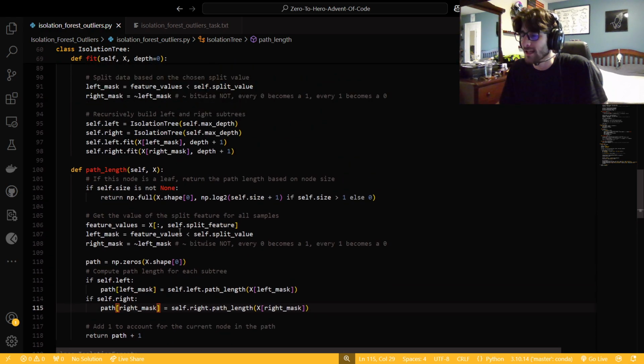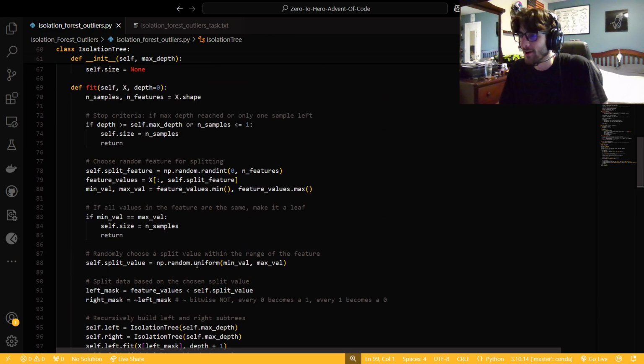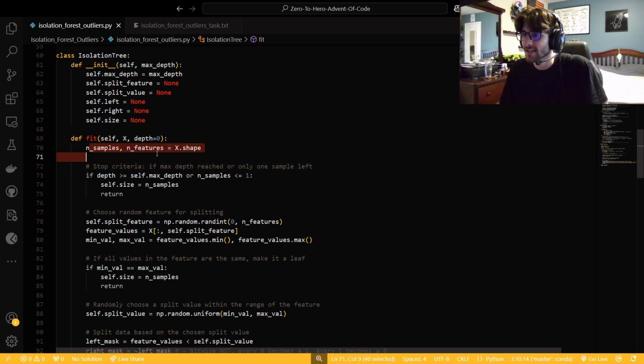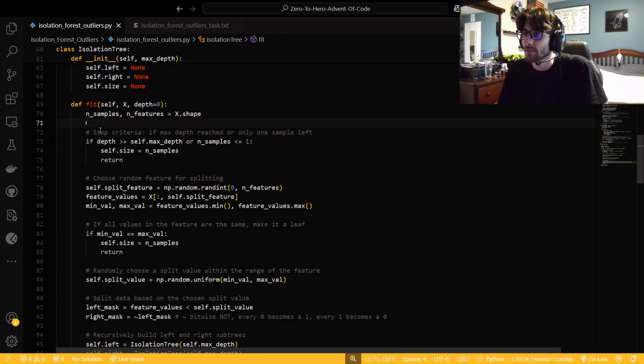So path length, actually, no, because we have leaves. That's okay. So we have n samples and n features is X.shape. So now, if the depth is greater than the max depth, or the samples is less than or equal to 1, then we're done. We either reached our depth, or there's only one sample left. Either way, we got nothing to go off of, so the size is n samples.